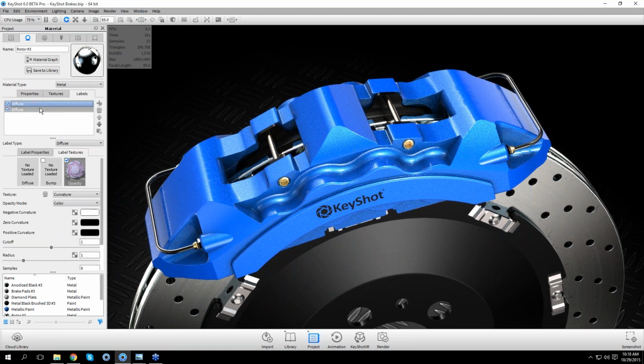So new in KeyShot 6 is the ability to assign textures to labels. So what I've done here is I have a curvature procedural assigned as a label. What that allowed me to do was to kind of black out these holes. I thought they were a bit of a distraction.